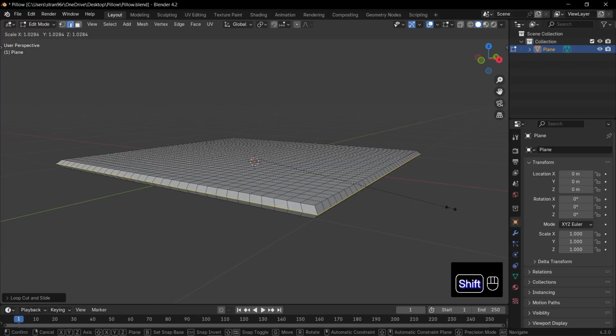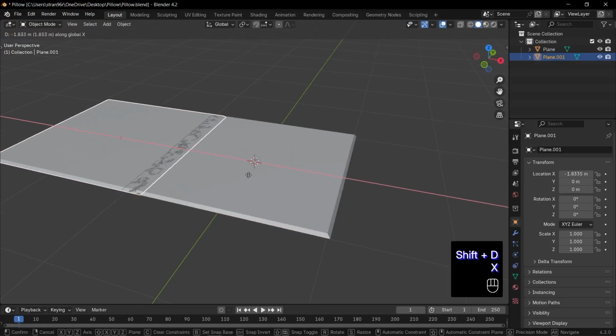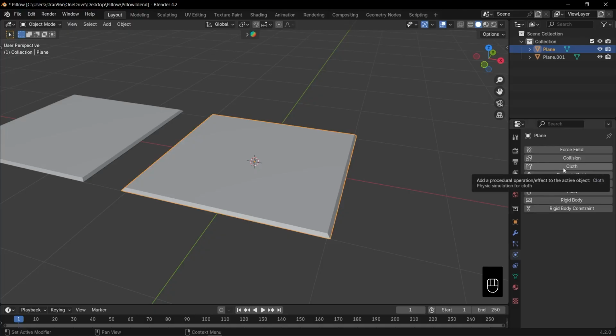Before we get into the magic part, press Shift+D to duplicate the mesh, and then press X to move it aside. This way, you have a backup for later tweaks. Alright, let's focus on the original mesh. With it selected, go to the Object Properties tab, then to the Physics tab, and choose Cloth.